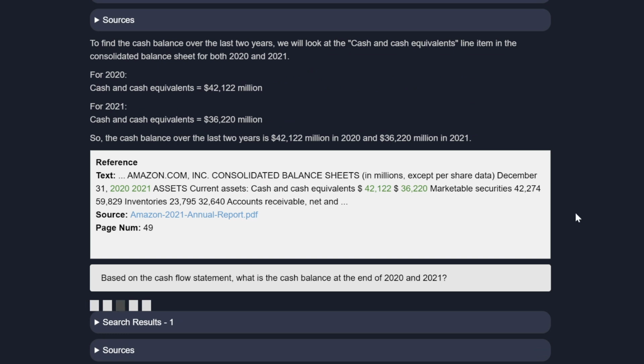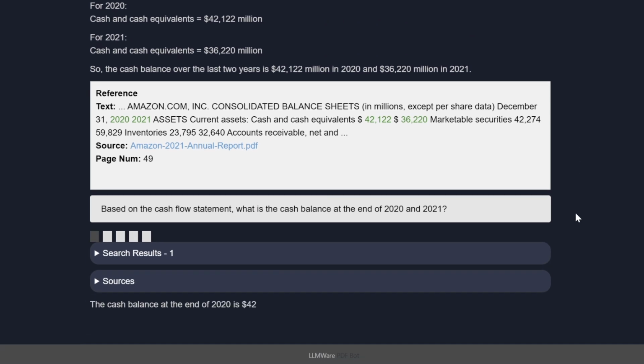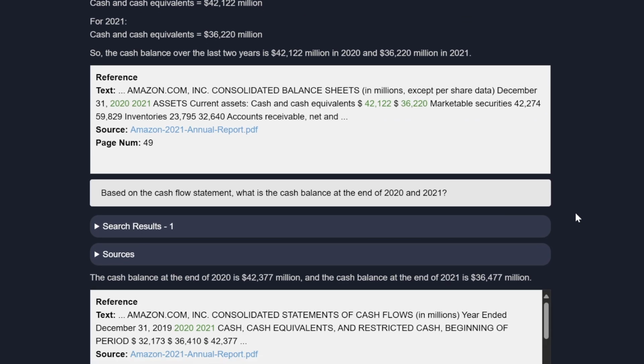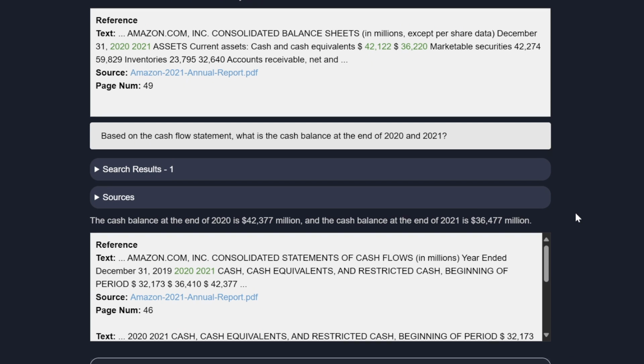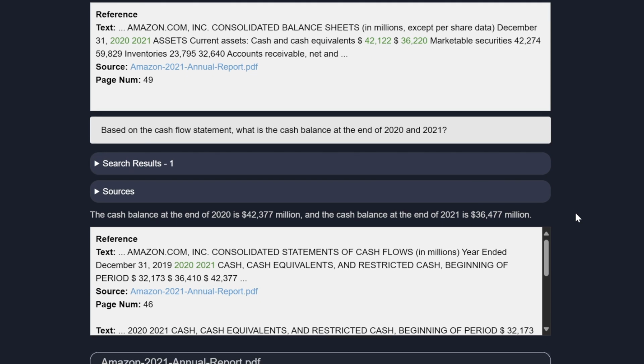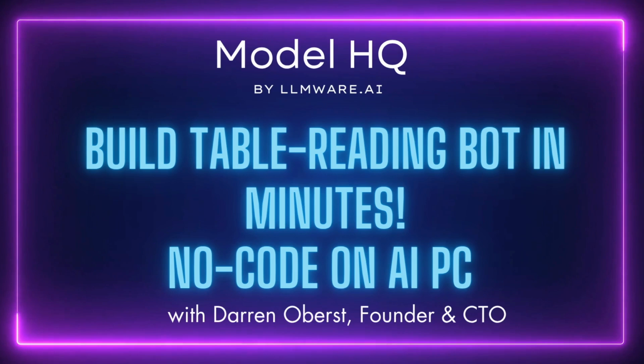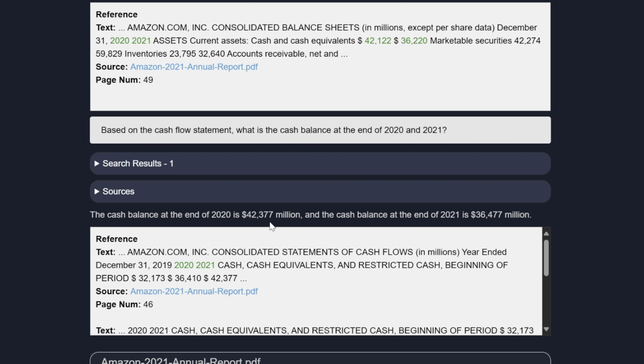Again, note what we did. The first time we asked for the cash balance at the end of these 2 years from our balance sheet. Now we're asking from the cash flow statement. This is where we initially got confused, because the cash flow statement's cash balance at the end of 2020 is 42.377, but on the balance sheet above, it was 42.122. Similarly, the cash balance at the end of 2021 is 36.477, and above on the balance sheet, 36.220.